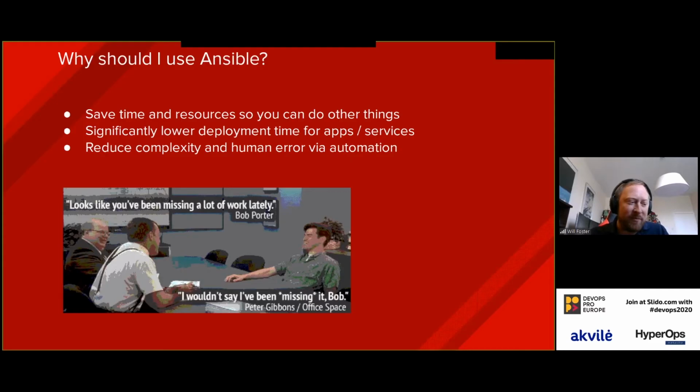One of my favorite movies of all time is Office Space. It's kind of a dystopian comedy. It's almost a cult classic, and it really epitomizes the worst place in the world you could ever work. So I have this little image here of, "Looks like you've been missing a lot of work lately." "I wouldn't say I've been missing it, Bob." That's sort of how I feel about configuration management and using Ansible to automate things, because I don't miss doing any of that work. I don't miss doing any sort of routine or mundane things that could be better left for automation.